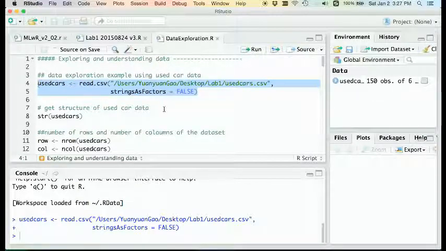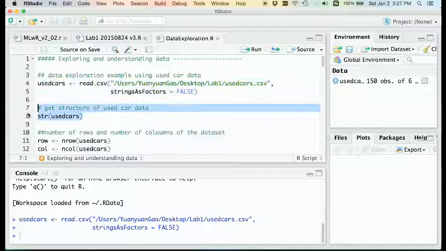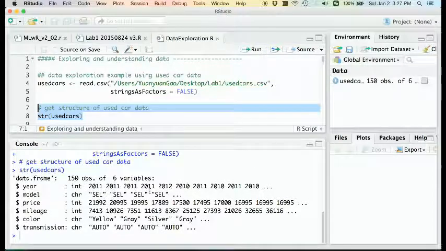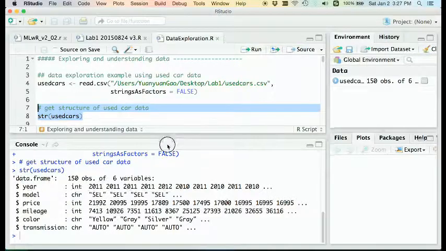Well, the first thing we usually do after we import the dataset is to get the structure of this dataset. So we'll use the str function here. We can see from here, we have in total 150 observations, 150 used cars, and 6 variables describing those used cars. So we have three variables of integer type and 3 of them of character type.